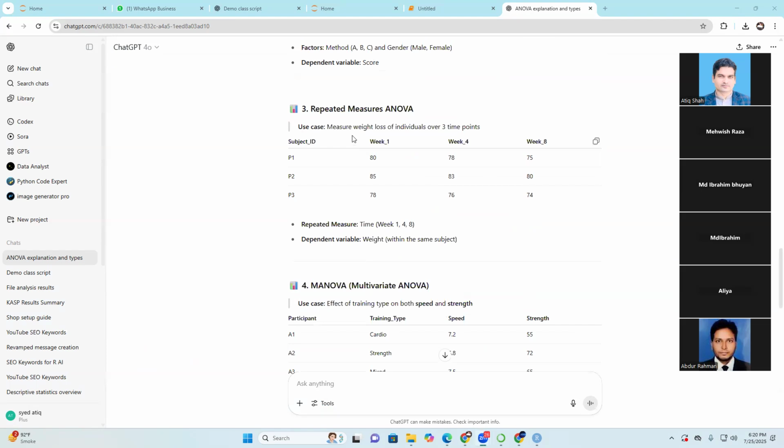Next is repeated measure ANOVA. You are measuring the same parameter multiple times. For example, P1 is a parameter. You measured it at 1 week, 4 weeks, and 8 weeks. So you have three time points for this parameter, and you are getting its observation or recording its data after 1 week, after 4 weeks, and after 8 weeks. Same things, but for multiple times.